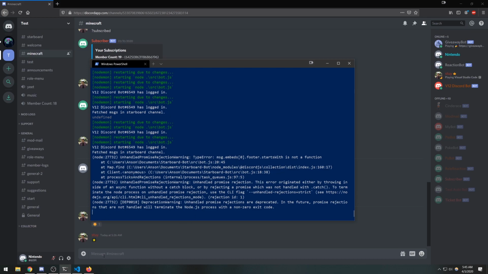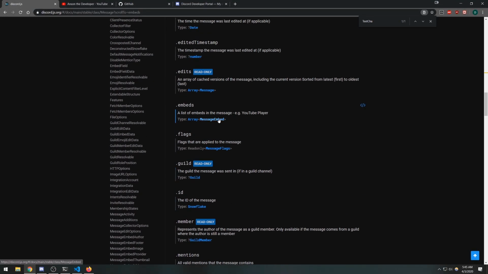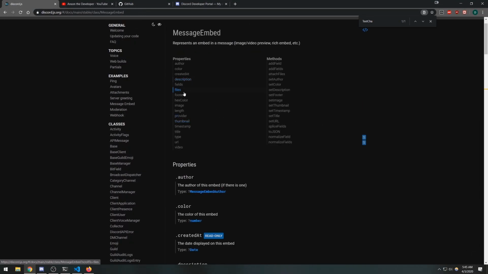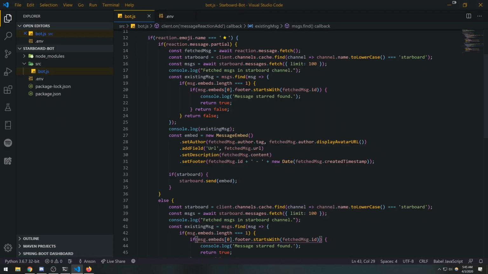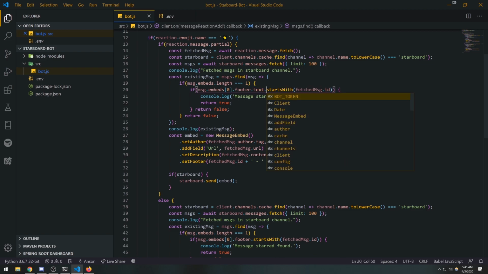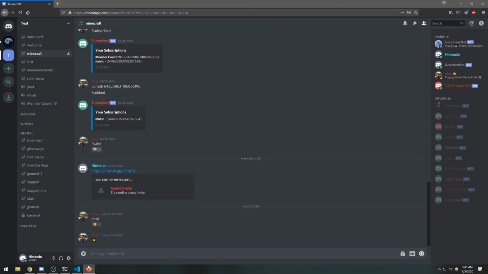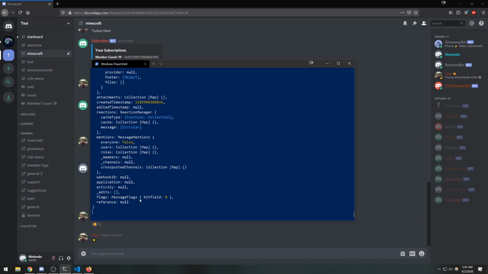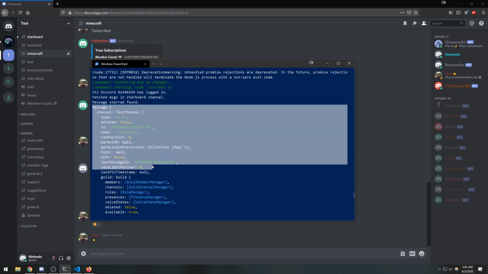startsWith is not a function. Okay, we are doing something wrong, so let me go here. Let's see, the footer is a string. Oh, whoops. Okay, it's footer.text, because I thought footer was a string, but it's not. Okay, that makes sense. Let's just fix that. Let's go back here. Our bot's restarted, so let's react now. Okay, now see how the message is not undefined.